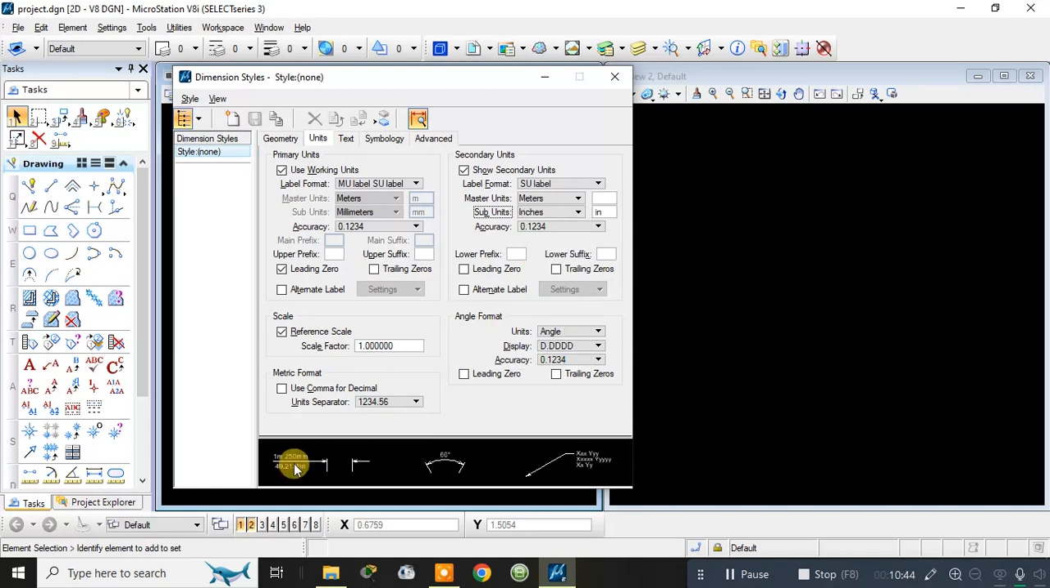See, this one is in this much meter is equal to this much inches. It will show all the dimensions, in meter as well as in inches. So this is how you can set the dimension style, or you can also change to other options such as master unit and subunit.